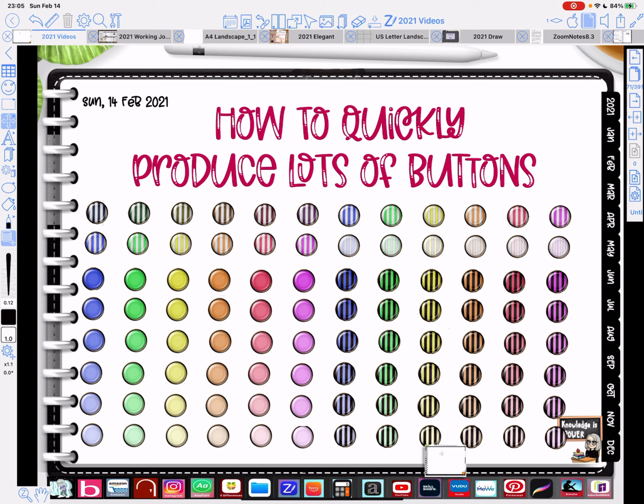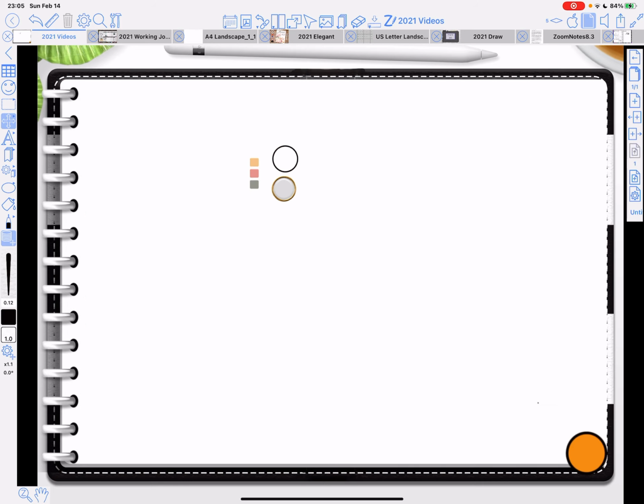Thank you, Ed. Can I just say one more time, because I haven't said it enough, I love Zoom Notes. Ed, I love Zoom Notes. I love you. Thank you so very much. Anyway, all right. Let me go ahead and show you this.